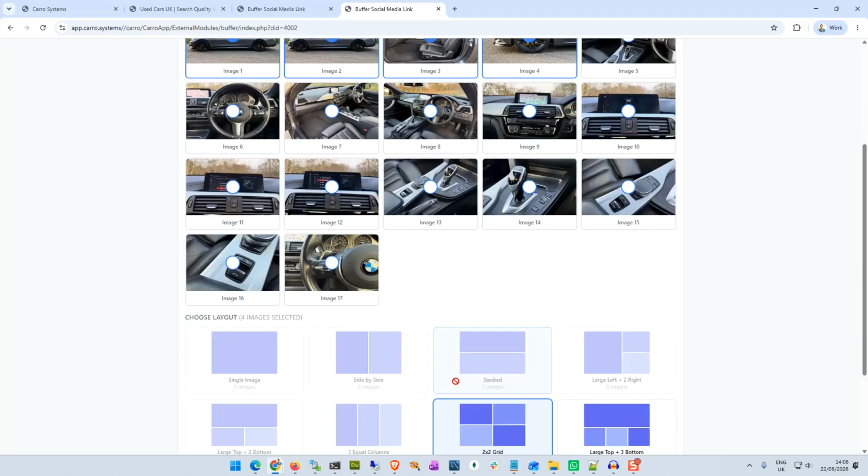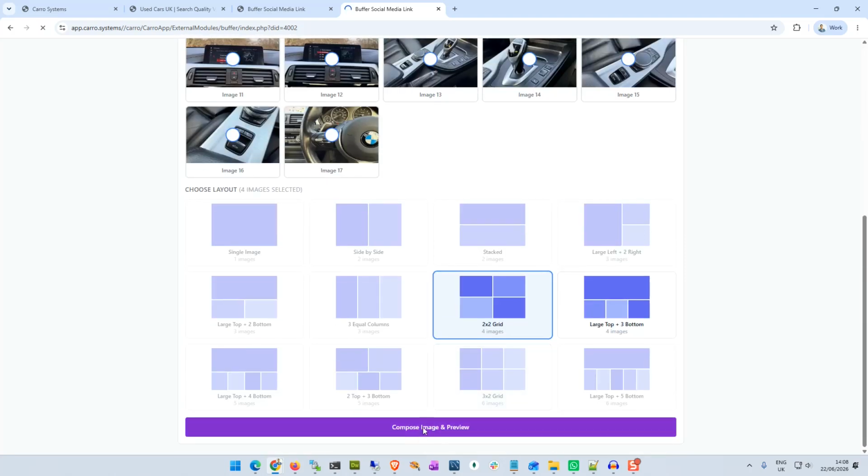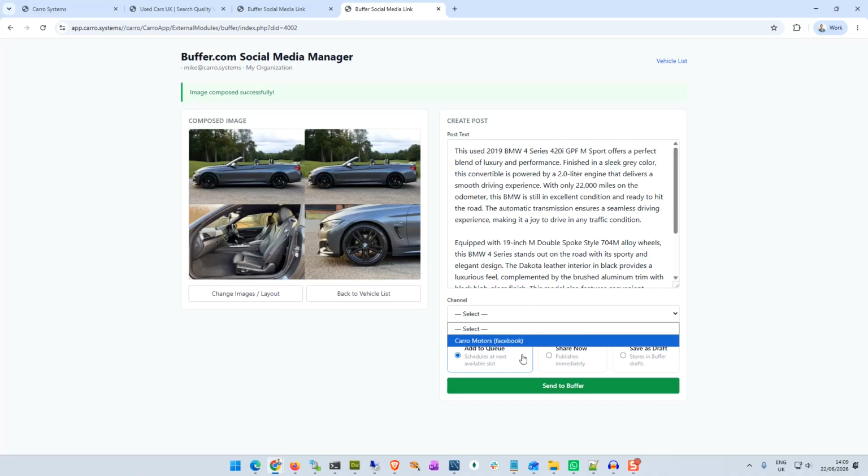So if we go through now, we'll just create something quickly here. The channels automatically get updated directly from the Buffer API. So as you've created them, you come back to this page, and they should appear in this list. Okay.